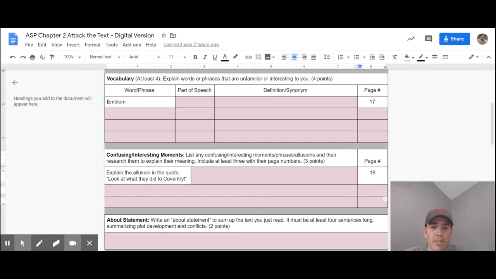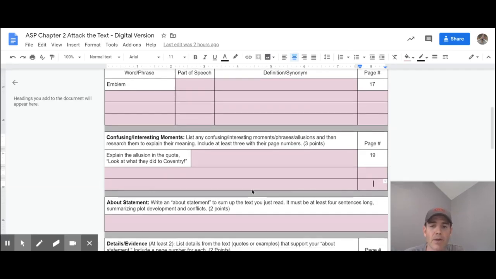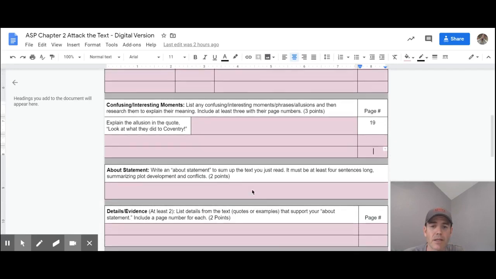Don't just tell me what was interesting. You need to look it up and figure out why, or explain why. If it was confusing, figure it out and then explain the meaning. If it was an allusion, tell me what it was referencing. You've got to do more than just write down something that was confusing and leave it at that.